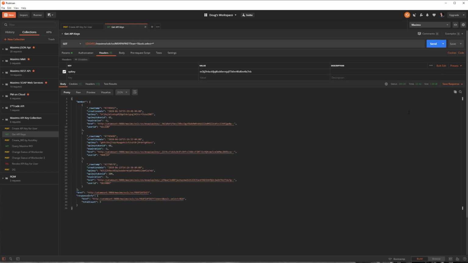Now, what we have coming back to us is information about all of the API keys that I have associated to my various Maximo users. We'll see down here, we have my Maximo user, and the API key that I generated in the previous step. What I need to take note of is this API key token ID, because this is what I'll use later on when I want to revoke that key. I'll need to specify that key value. So 104, store that in my memory, and we'll use that later on.